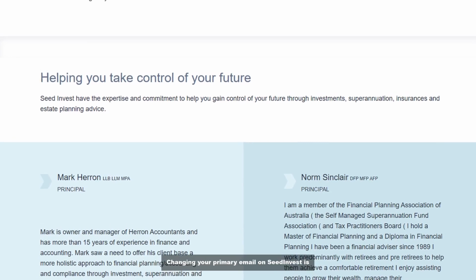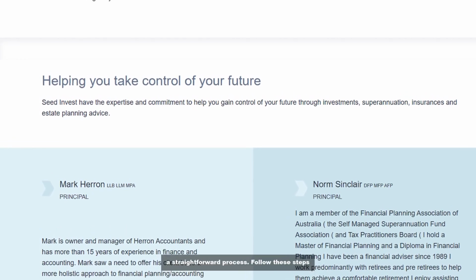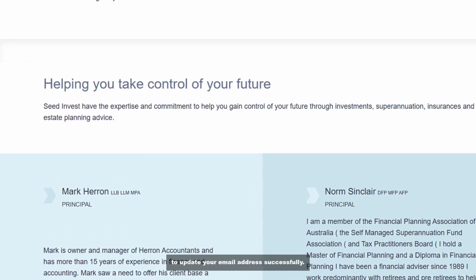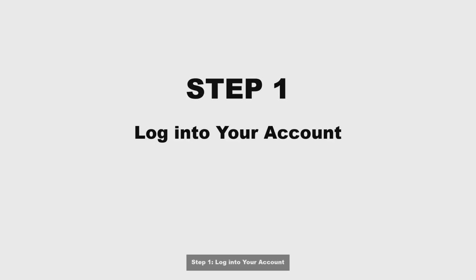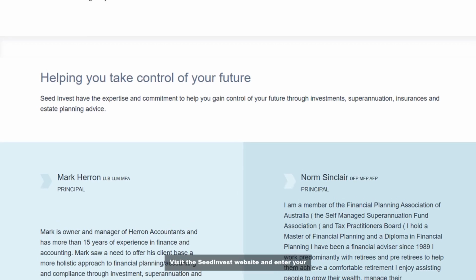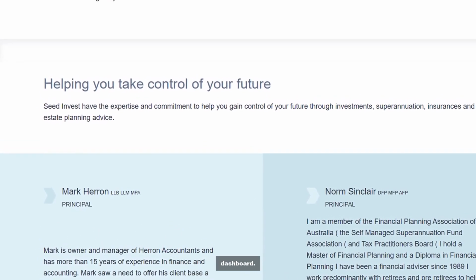Changing your primary email on SeedInvest is a straightforward process. Follow these steps to update your email address successfully. Step 1. Log into your account. Visit the SeedInvest website and enter your login credentials to access your account dashboard.